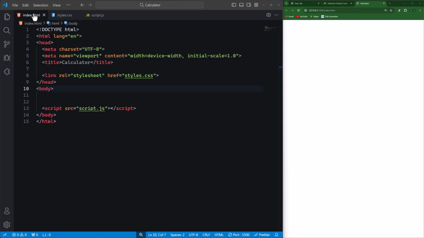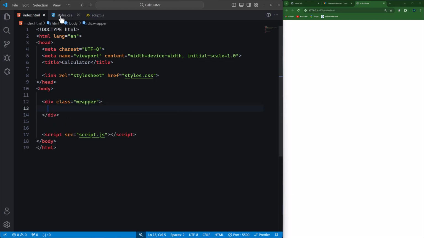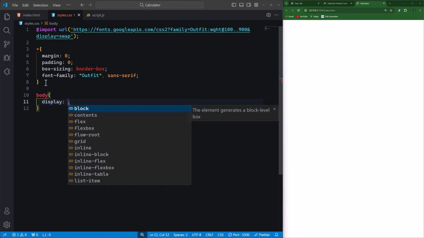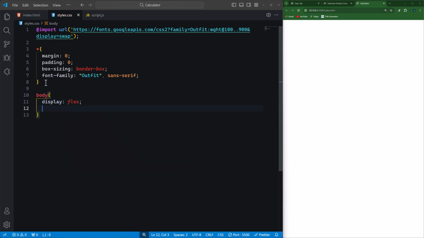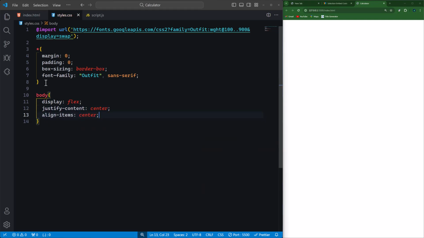Back in the HTML, let's create the body. First, create a div with class wrapper which will serve as a container for our calculator. I will go ahead and give it some style, but before it, let's have some styles for the body. First, make it a flexbox container. Then horizontally center all the content within it. Center the content vertically. This will ensure that the content is perfectly centered both horizontally and vertically.